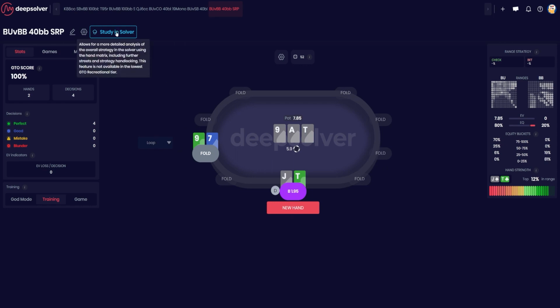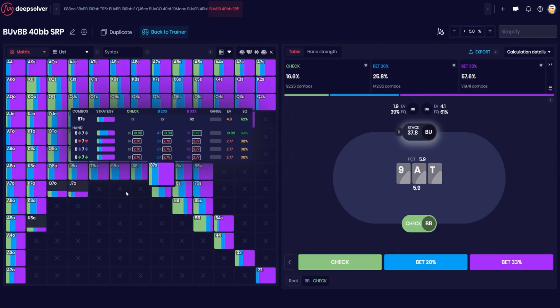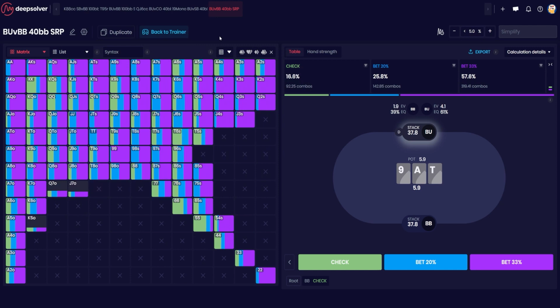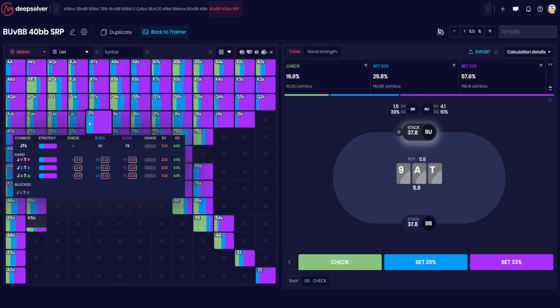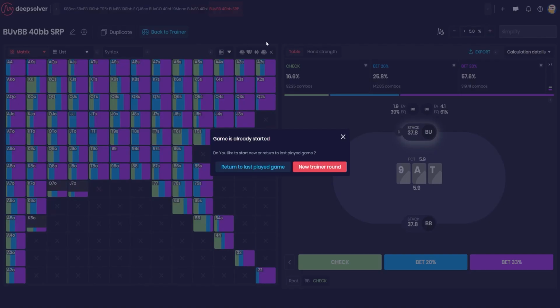So again, let's say we wanted some feedback on our hand. Let's look at Jack-10 offsuit. And Jack-10 offsuit with a spade. This hand combo is actually doing some checking, but it's actually fine to either bet 20 or 1/3. There's not too much difference in this situation, but it's useful to know that we want to be checking this sometimes.